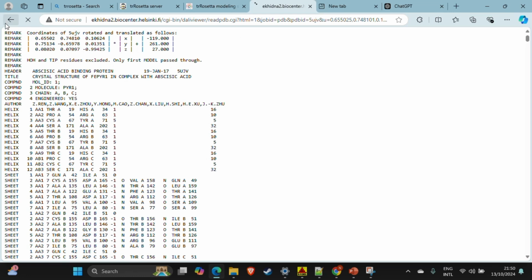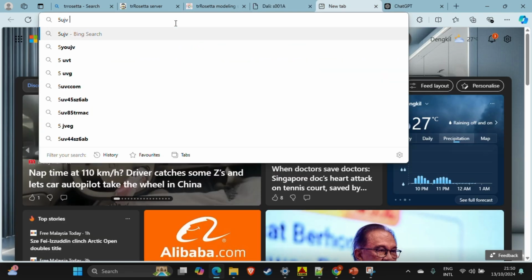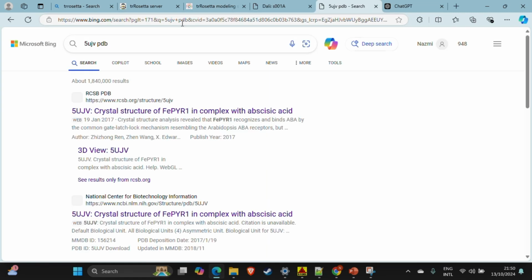Oh, sorry, my bad. We probably have to go to the PDB website. So let's go to the PDB website, but let's just copy 5UJV. But note that it is written 5UJV-A. So first let's check it out. 5UJV PDB. And let's click on the structure.